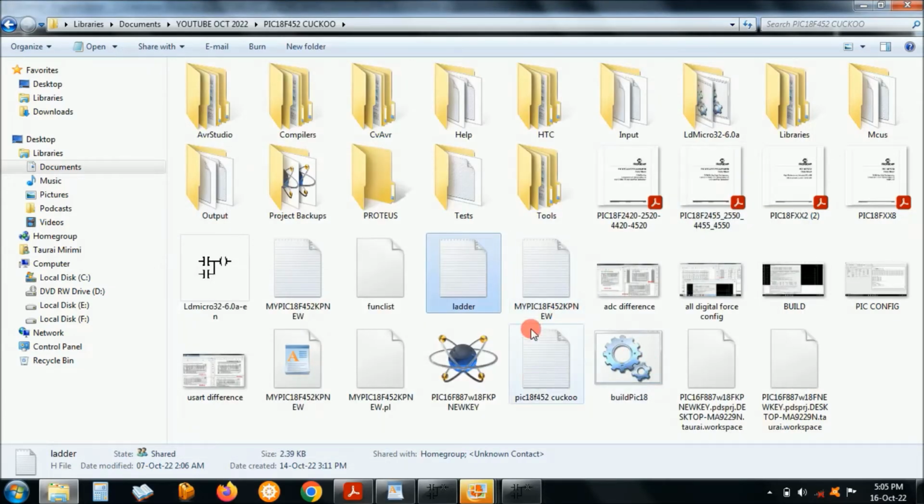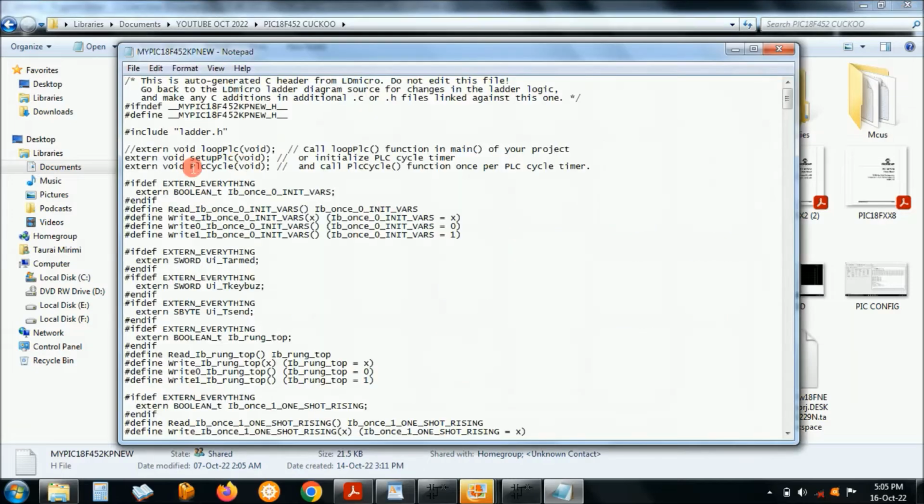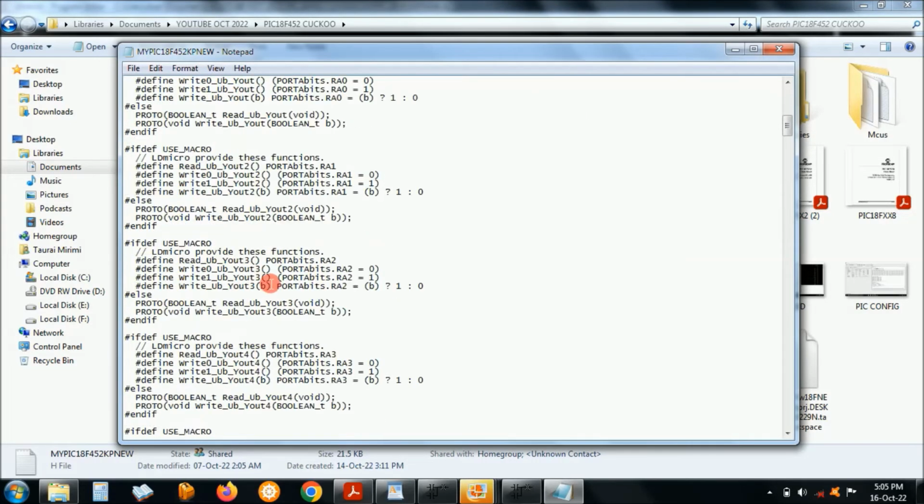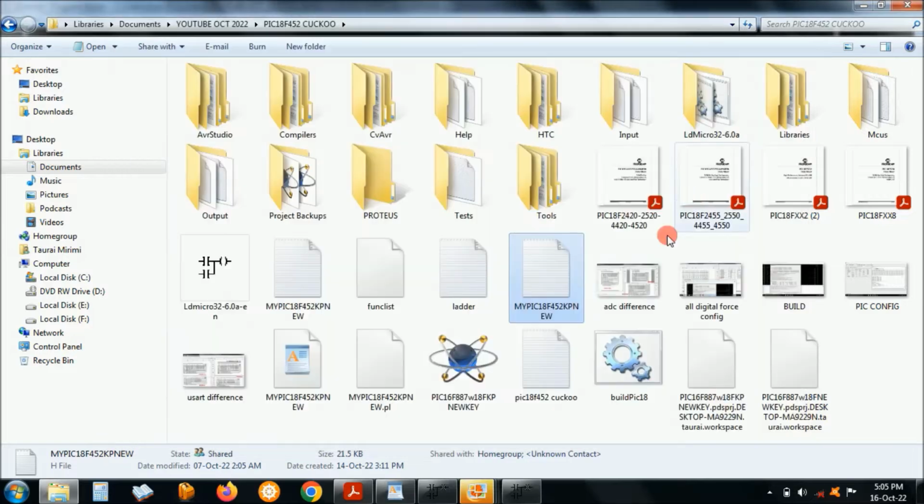Right. The other header file, nothing to change here. Leave it as is. There's nothing to change here. Right. And then you go.